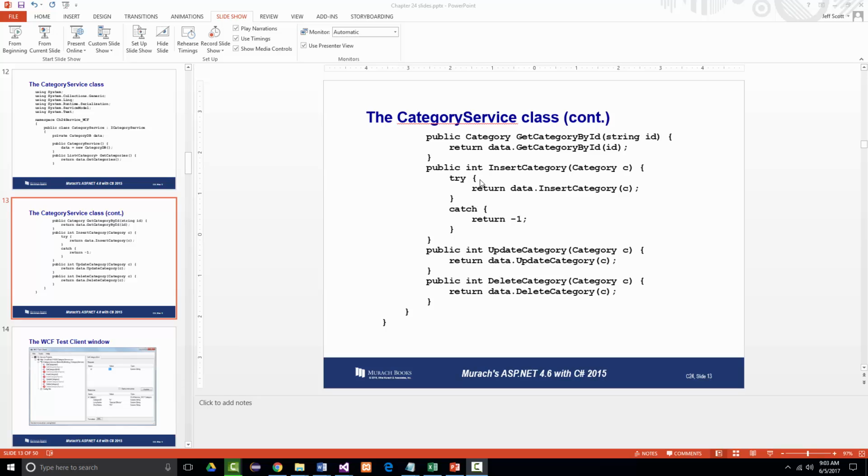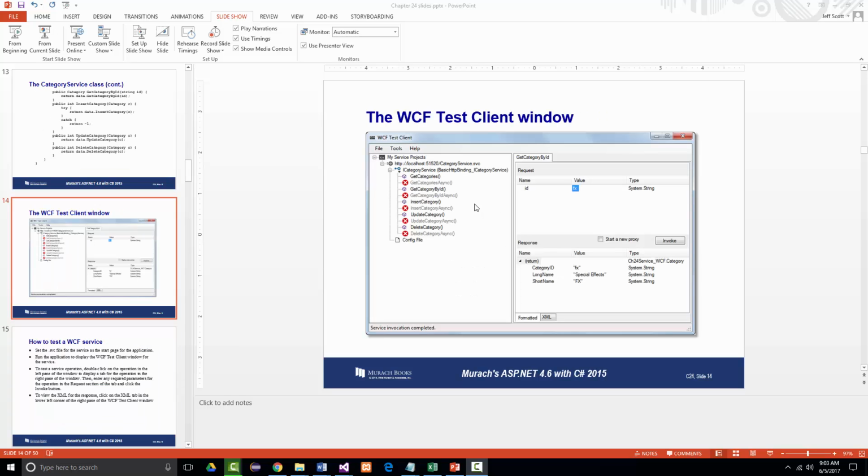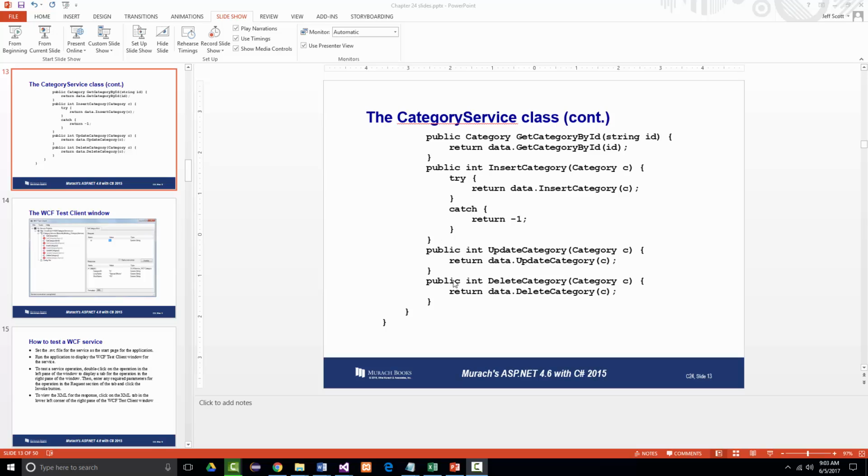All right, we also have an InsertCategory, an UpdateCategory, and a DeleteCategory. They all return integers. This is because the data access class methods return the number of rows affected by the operation. In some cases, you might want to return information in case an error occurs. An easy way to do this is to return a specific value if the operation fails, like a -1.